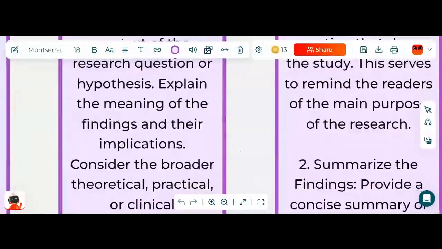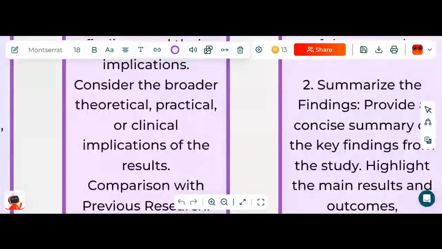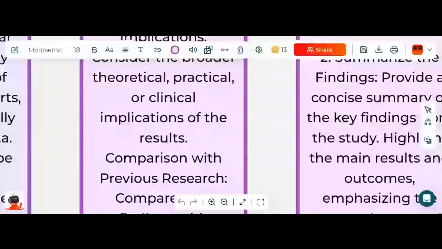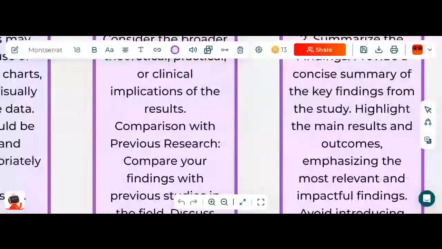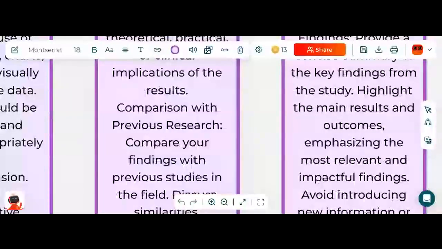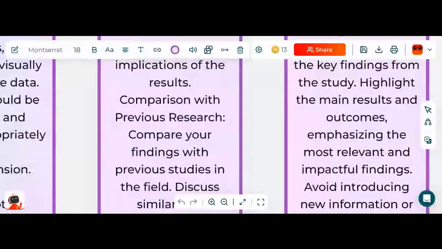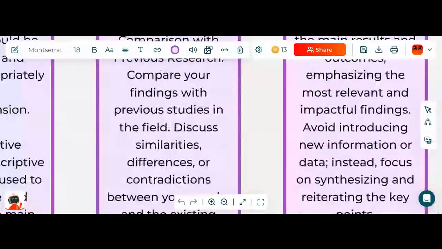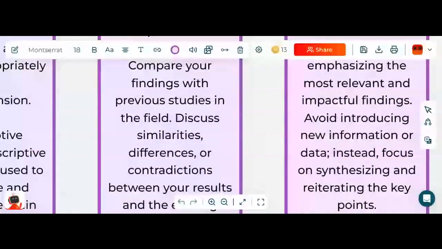Explain the meaning of the findings and the implications. Consider the broader theoretical, practical, and clinical implications of the results. Practical and clinical implications will show that your research has really brought up something, tangible and intangible. Now, comparing with previous research: compare findings with previous studies in the field. That gives you an idea of what has been done so far.